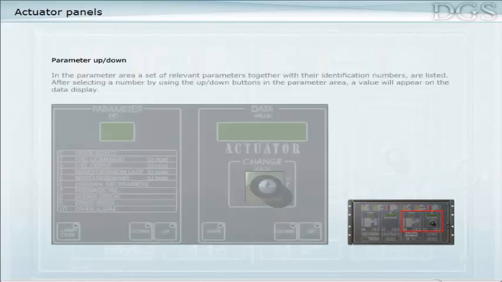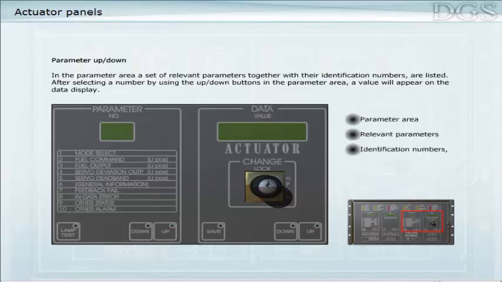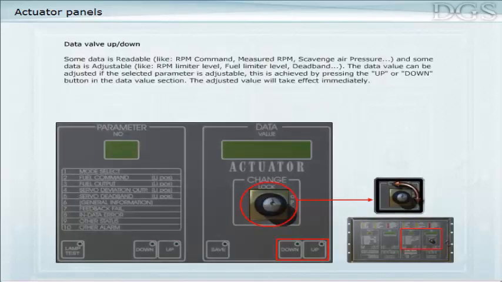In the parameter area, a set of relevant parameters together with their identification numbers are listed. After selecting a number by using the up, down buttons in the parameter area, a value will appear on the data display. Some data is readable, like RPM command, measured RPM, scavenge air pressure, and some data is adjustable, like RPM limiter level, fuel limiter level, deadband.